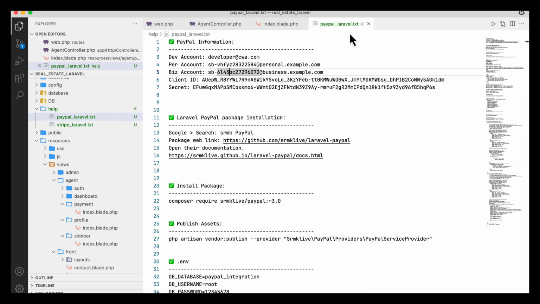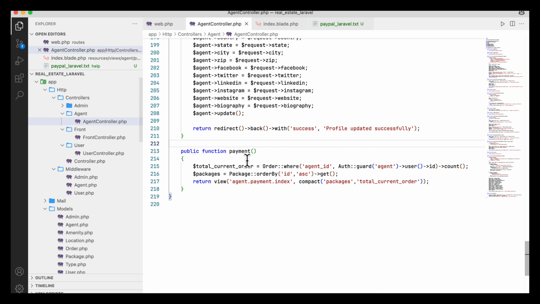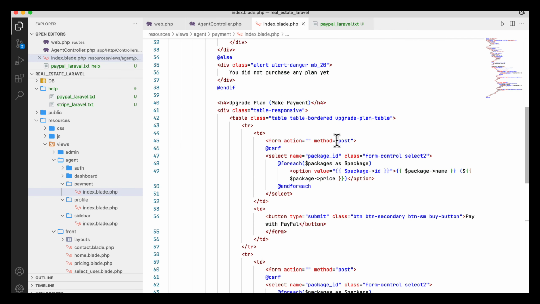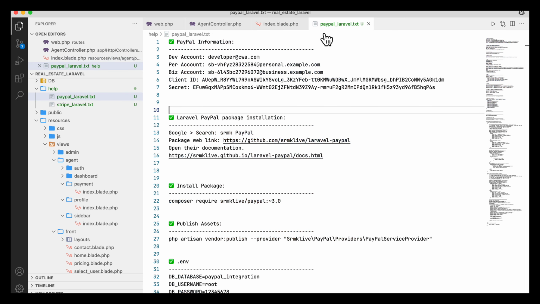So what I will do, I added a help file here and a help folder here, and there is PayPal and Stripe code to integrate. I will show you step by step. Now here in the payment, this is my PayPal, right? So form action, this one. I will work with that, but before working with that, I need some setup.